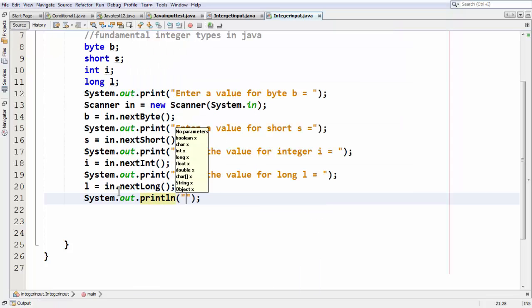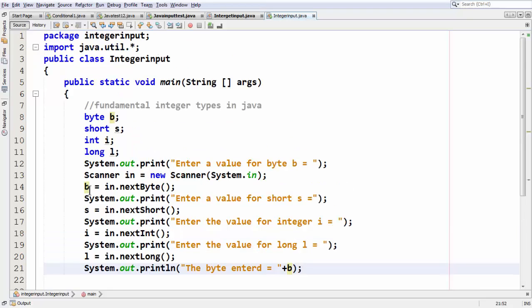Okay, so the byte entered is equal to... you know that we have to use this concatenation operator plus in order to print the output, whatever is stored in the variable. Now if you run the program until now by using this F6 button.